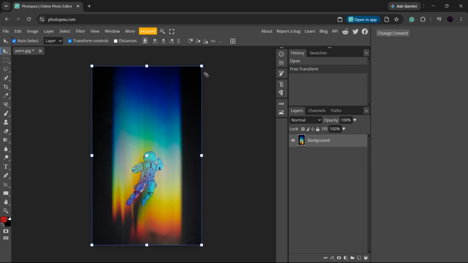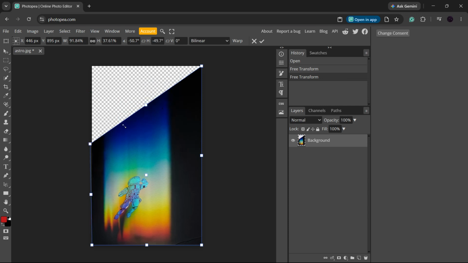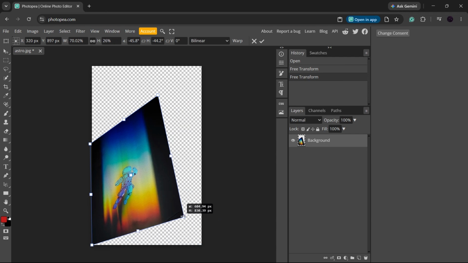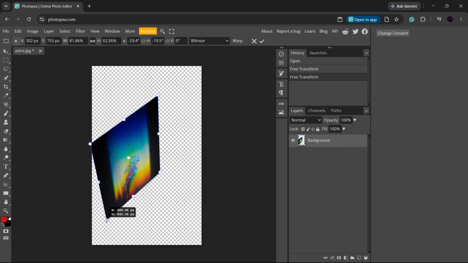Take your time adjusting each corner until it matches the perspective you want. If it doesn't look right, you can keep dragging until the shape feels balanced. The goal is to create the look you need without making the image appear warped in a bad way. When you're happy with the result, press Enter on your keyboard to apply the changes.